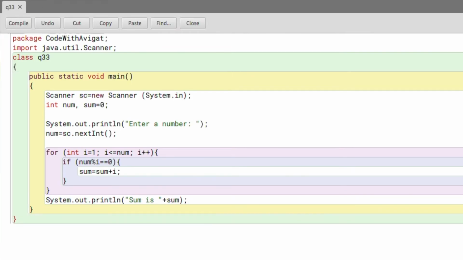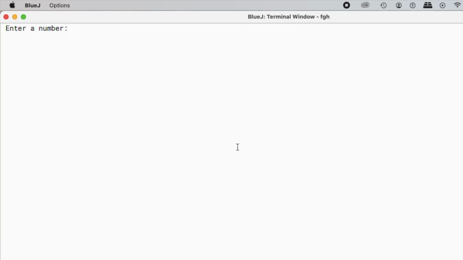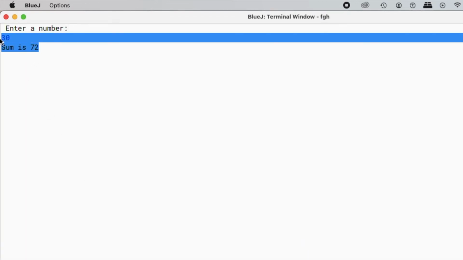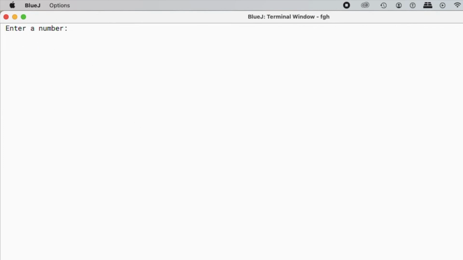Let me just compile this and let's check the output. Enter a number. First let me input 30. Here it shows that the sum is 72, which is correct. Now let me input 15. Here it shows that the sum is 24, which is again correct.